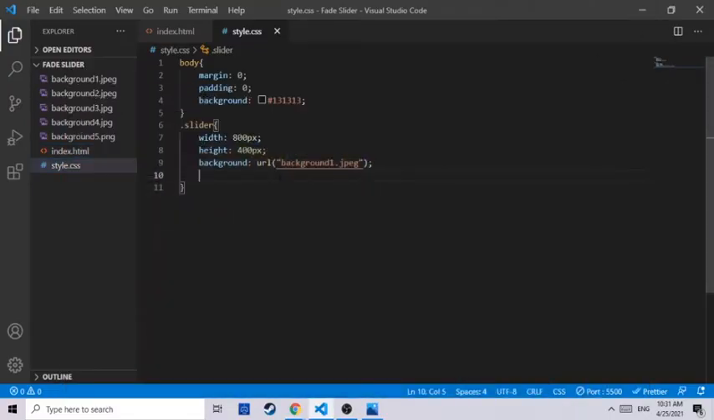Now we need to align this image in the center of our HTML page. So what we'll be doing is going with the margin, and we'll be giving it 100 pixels auto. Save, let's come to Google Chrome, and now our image is aligned in the middle.